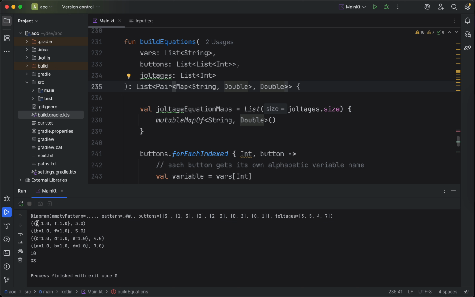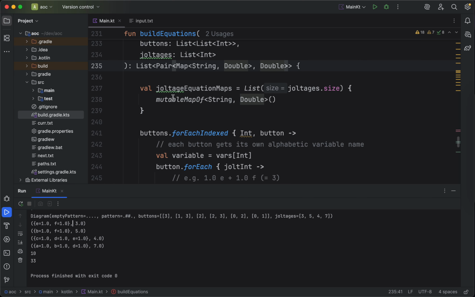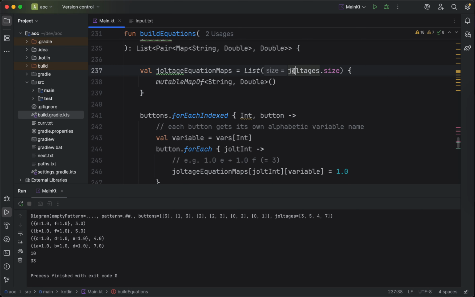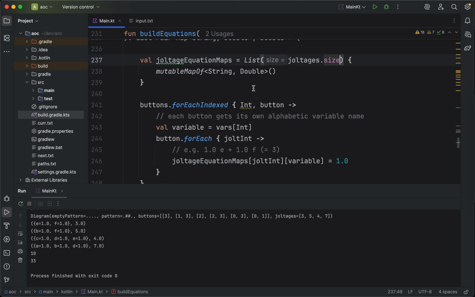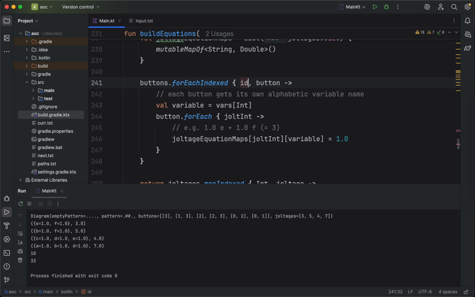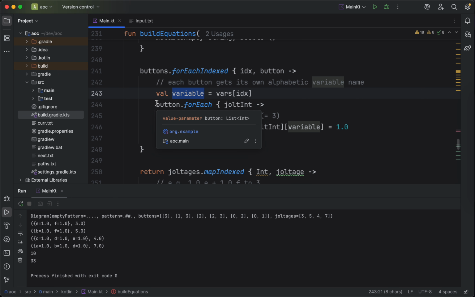The map is just basically this, E1, F1, and the double is the 3, so the other side of the equation. Then what I do, I make a list of the size of the equations, which is how many voltages I have, in this case 4. Then I go through each button, and each button gets its own alphabetic variable name, as we said earlier.